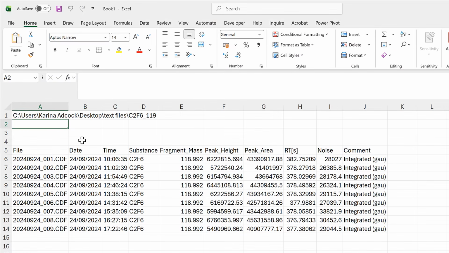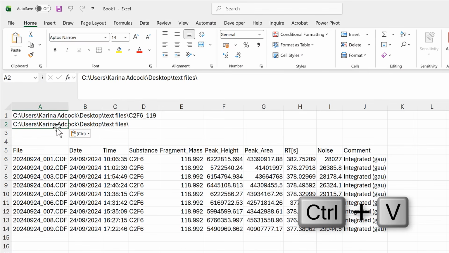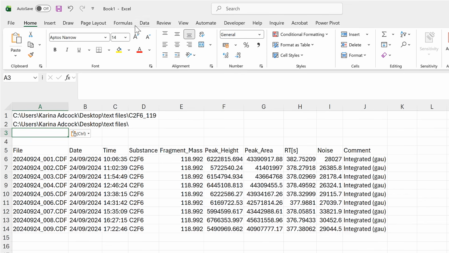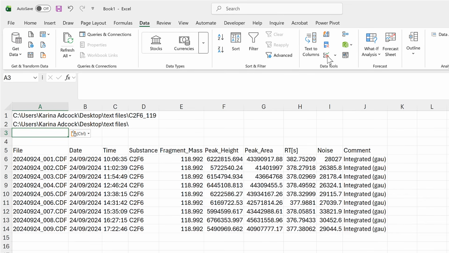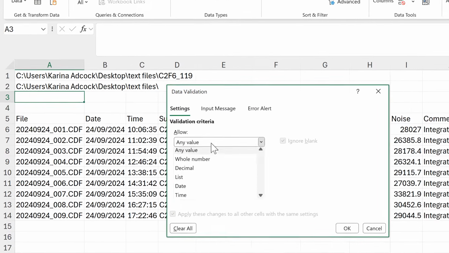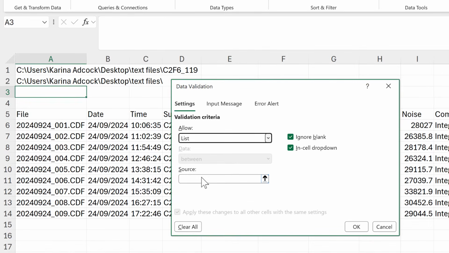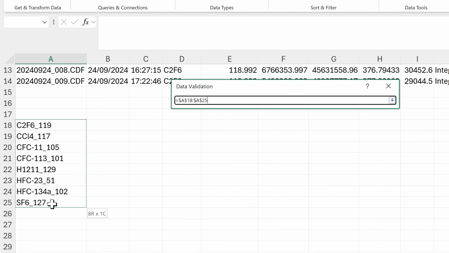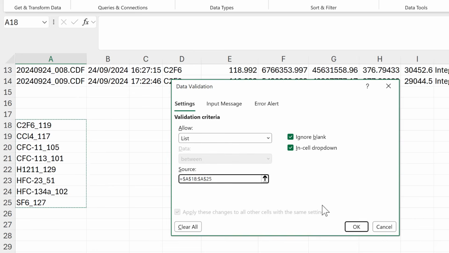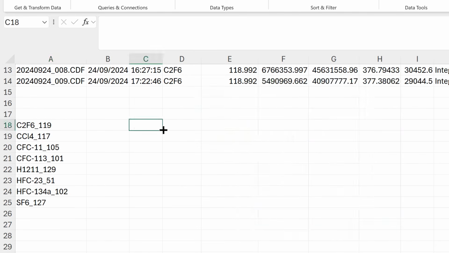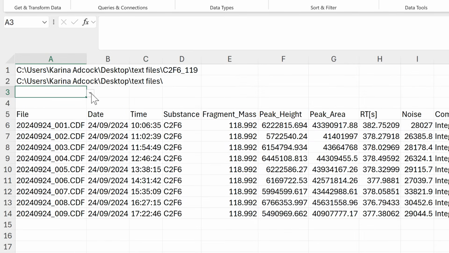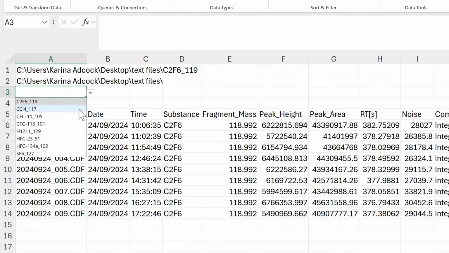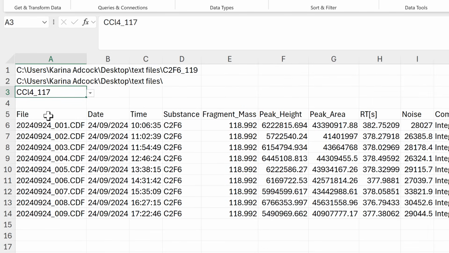I'll then paste the folders in this cell here, then select the blank cell underneath and go to the Data tab and Data Validation. Then I'll allow only values from a list, and the source will be the file names, and enter and OK. Then I have a drop-down list that I can select the file names from.